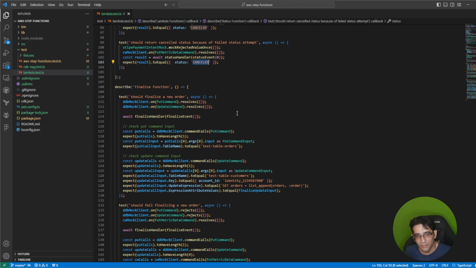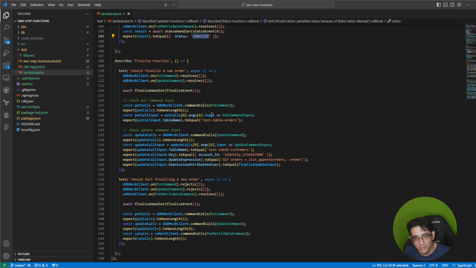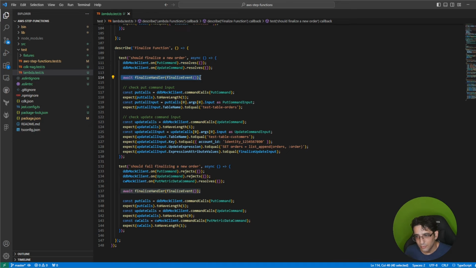And finally, we have finalize tests, and here we are mocking the DynamoDB client. So for both the DynamoDB client put command and the update command, we just resolve an empty object. So you can return something, but just as the previous one, because we are not doing anything with the output of that command, I'm not putting anything in there. So we just say that it will successfully resolve it. Then we will wait for the handler to handle the event. This is some function that creates the event.